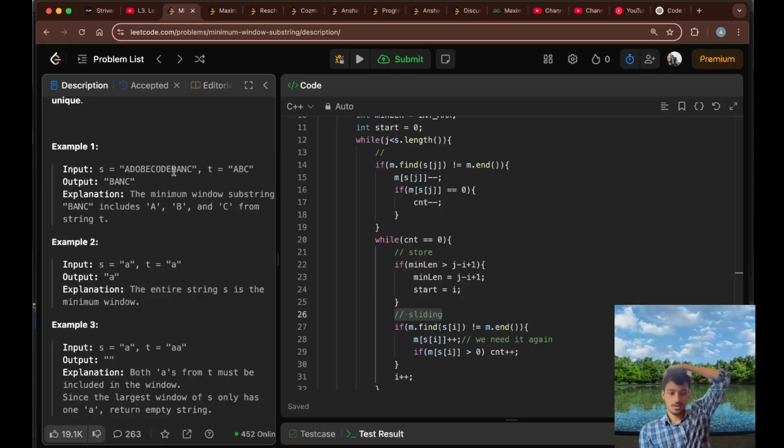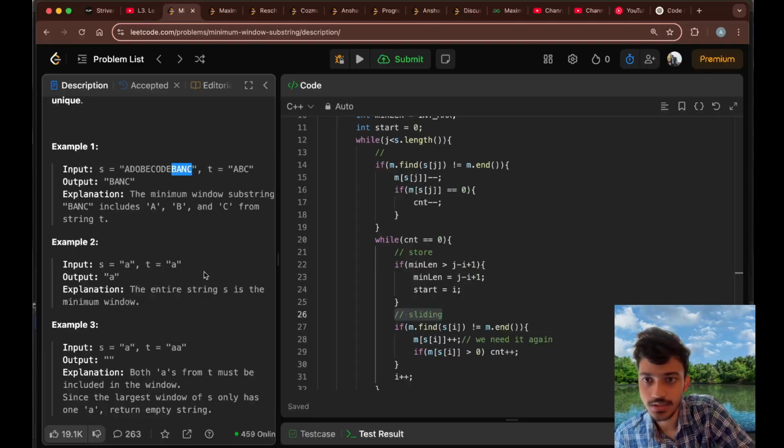See, b: since b is found, count plus plus, count is 1. Again j will move, up to a, then it will move to n. Then again c, the count of c will be minus 1. And then we are out of the loop, so store this and just move on.